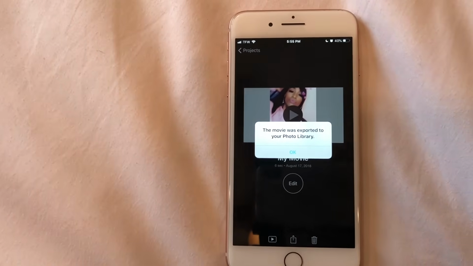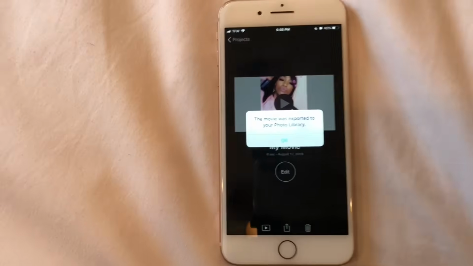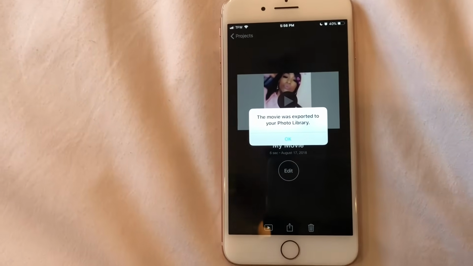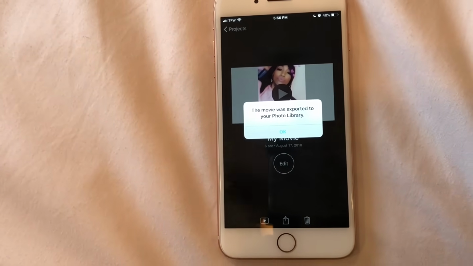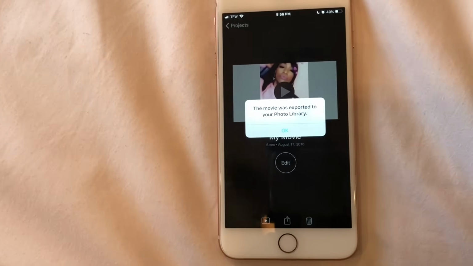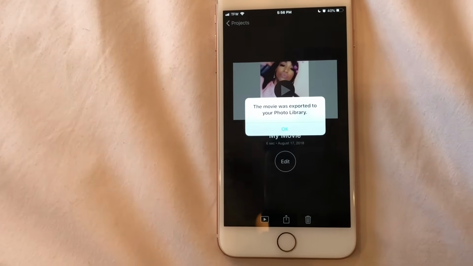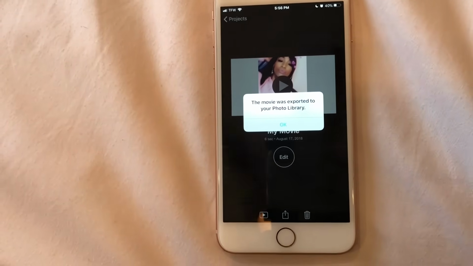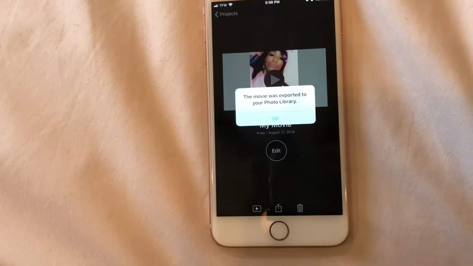So yeah, that concludes this tutorial. I hope this really helped someone out there because for the longest I was really stuck, and no matter how many times I looked on YouTube, I couldn't find anything. They wanted you to download this app, download that app, download this app.